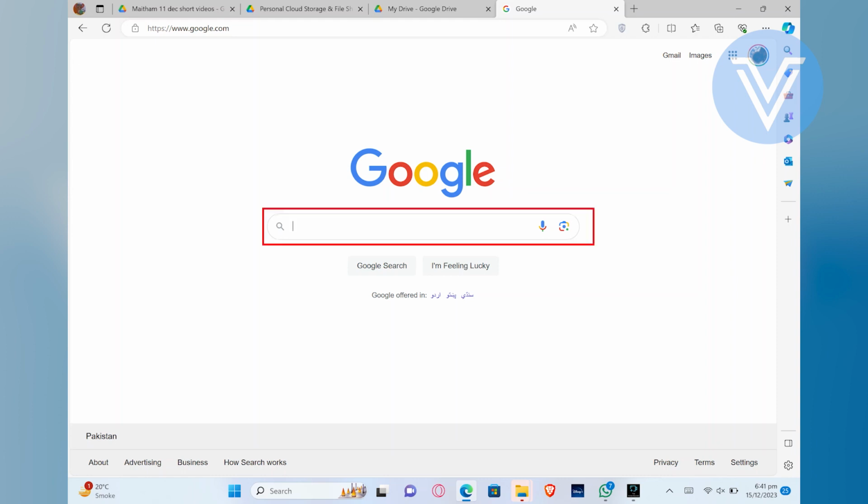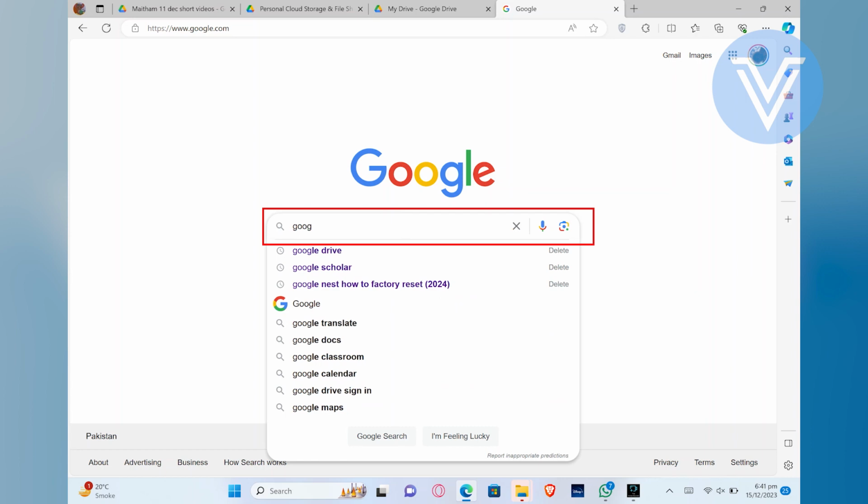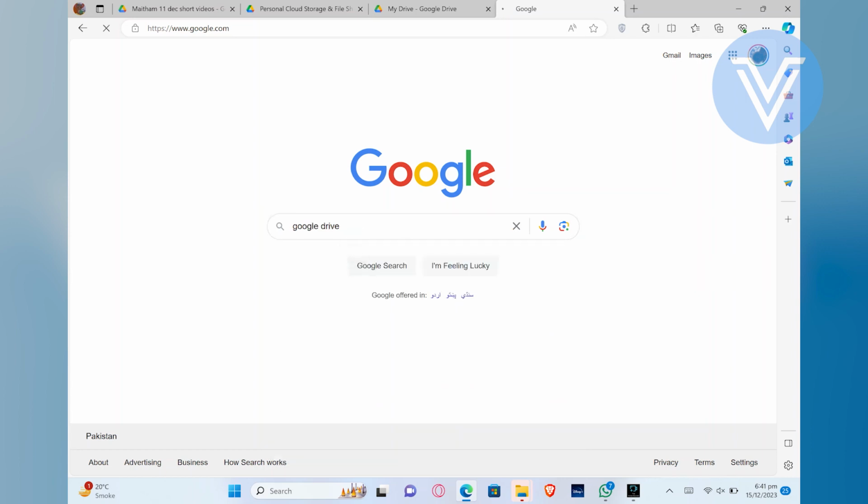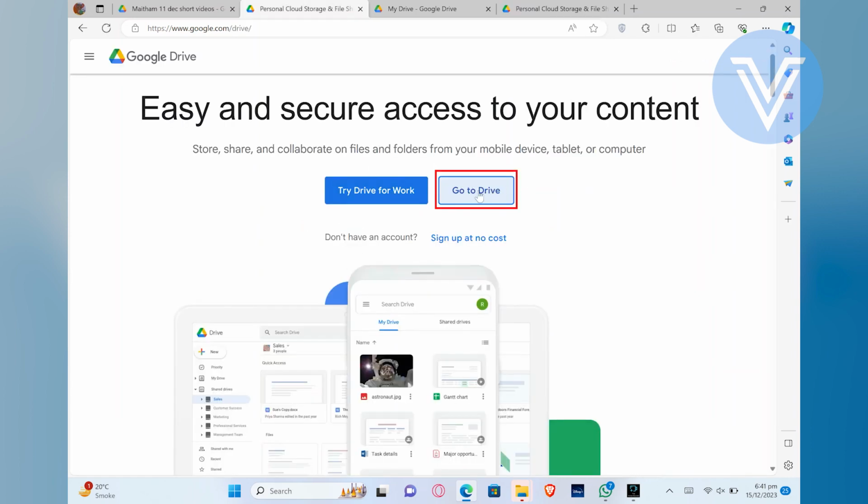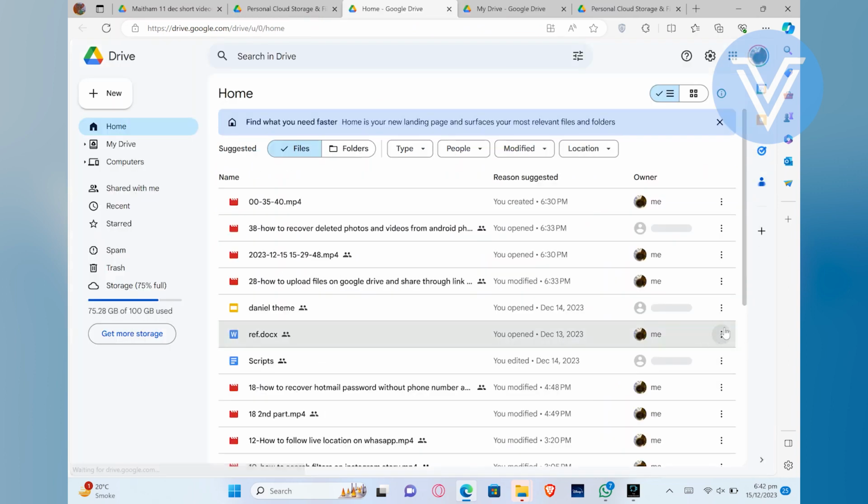So first of all, open up the web browser on your PC. Once you open up the web browser, click on the search bar, then search for Google Drive in here. When you get into your Google Drive page, simply click on Go to Drive from here. It will take you to your Google Drive account.